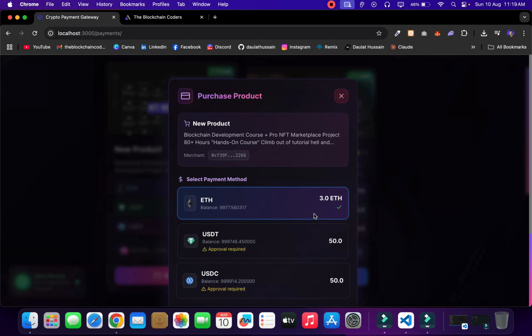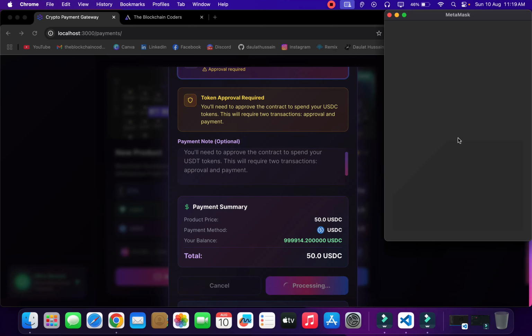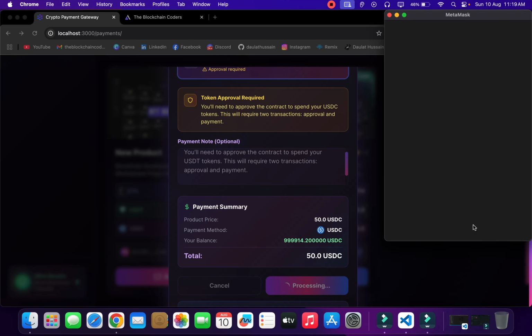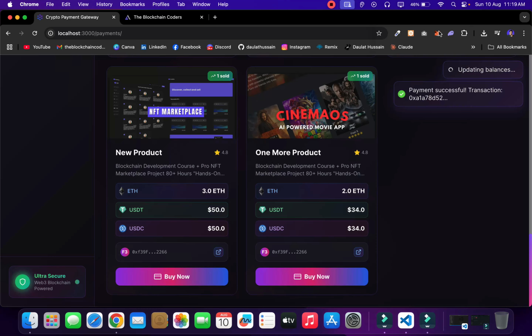I can click here, and this time I want to buy with the USDC. I can simply click here, and I can click on this pay. Here we have the transaction. Let's click on this confirm, and I have to confirm one more time. Click on confirm, and the transaction is completed, and we have bought the product.